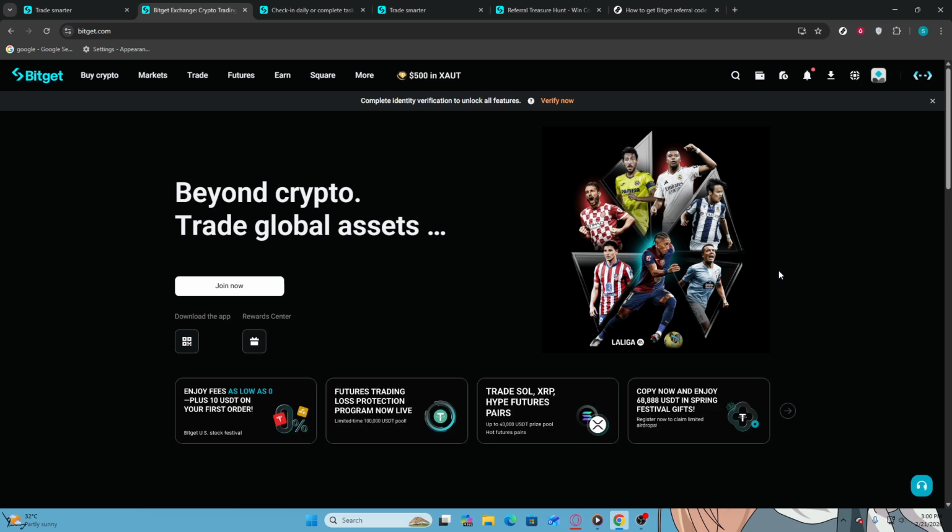Ensure you have a stable internet connection, as this will help in loading the site quickly. Once the homepage appears, look for the option labeled Beyond Crypto and click on it. This will redirect you to the section where you can manage your account settings.